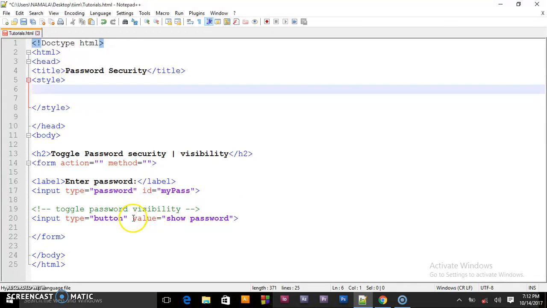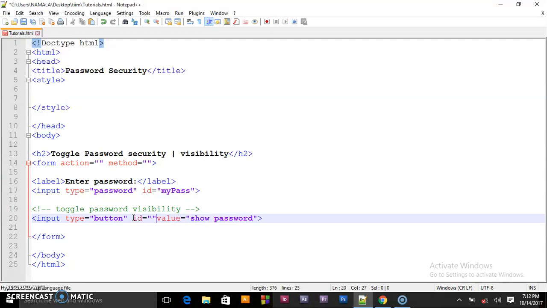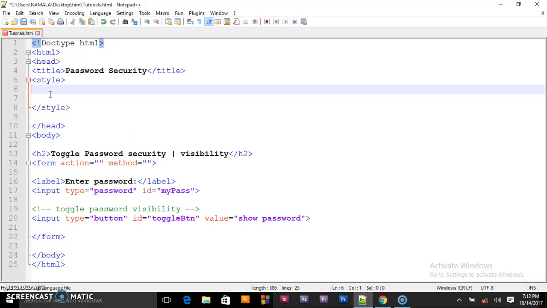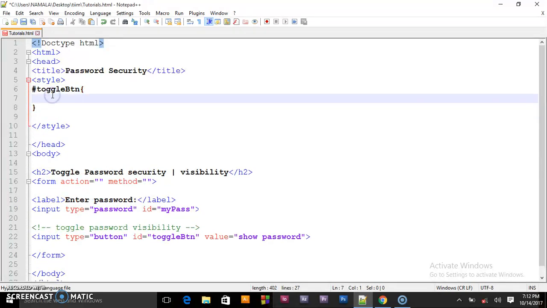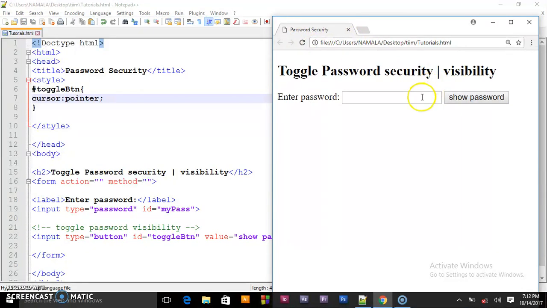So let me give this button an ID. I will call it toggle btn, short for button toggle. As you know, to target an ID use the hash or pound symbol. Then I will set cursor to pointer, in lowercase. And so far you see, when I hover over the button, it changes to a hand-like cursor. So now we are good to go.